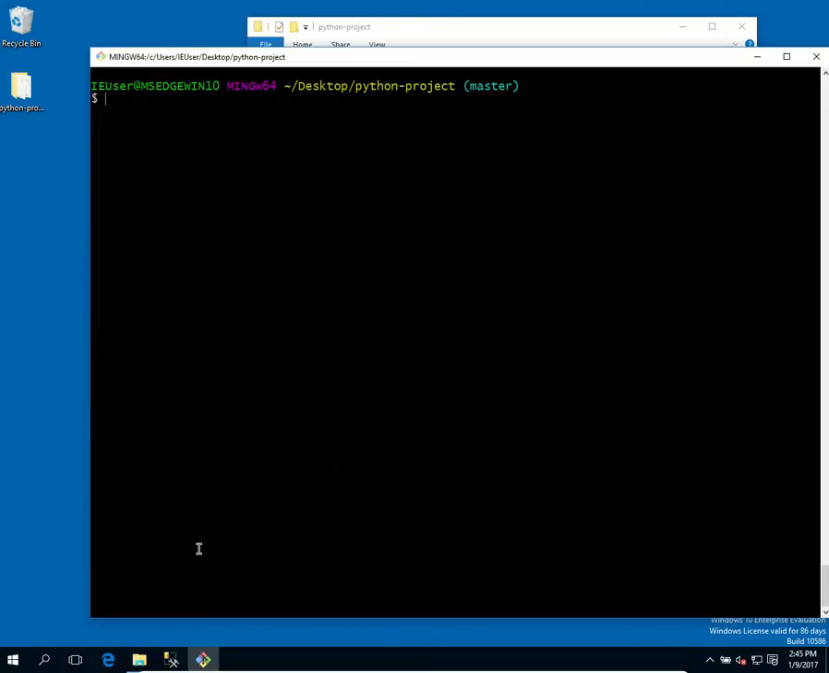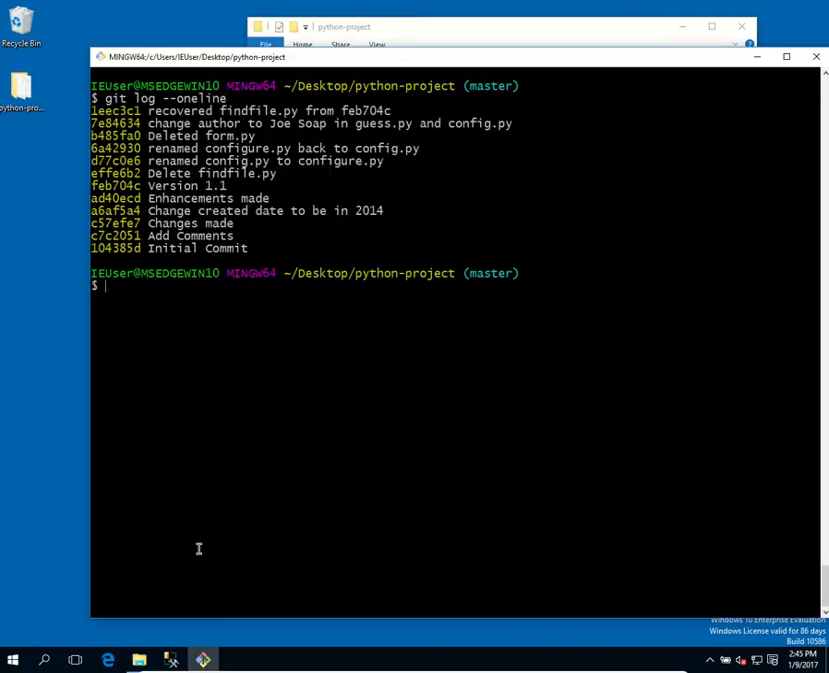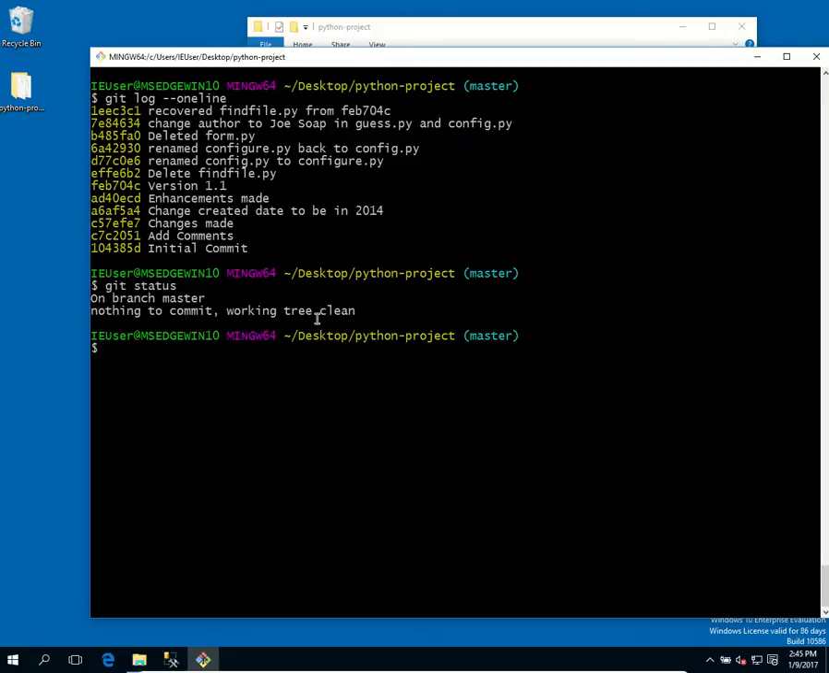So now if we clear the screen and we do a git log one line, I can see my very last commit now says recovered findfile.py, and my working directory is once again clean.